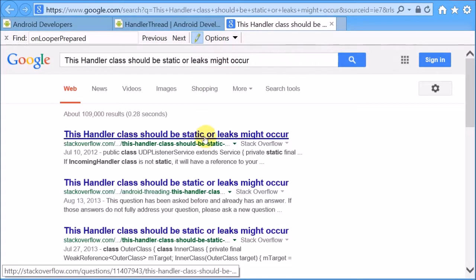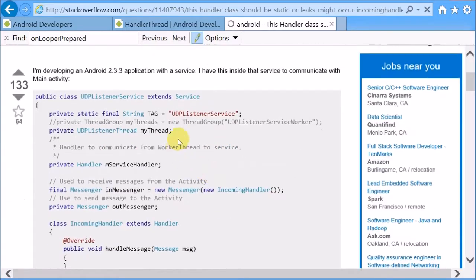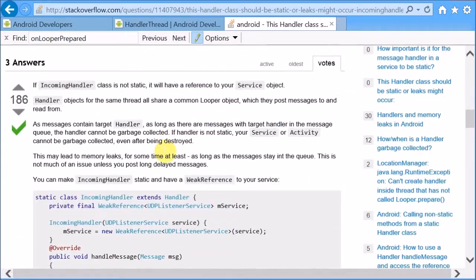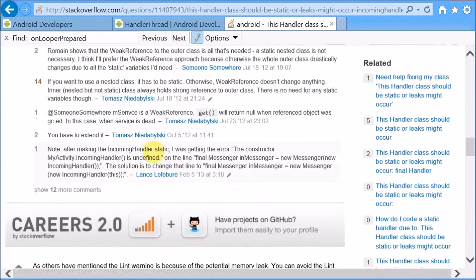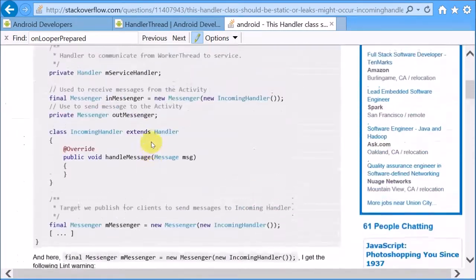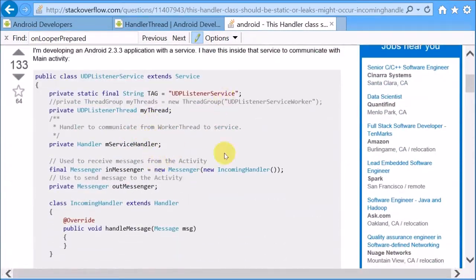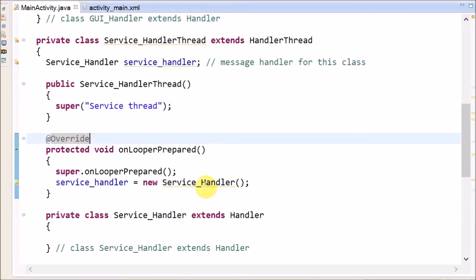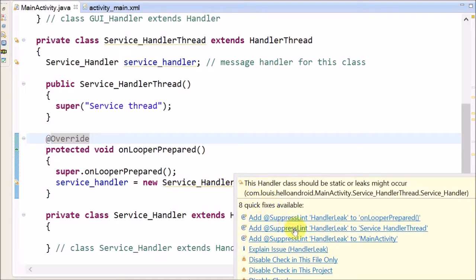So you can Google for that message. They'll try to explain it to you. I'll try to explain it to you too. And they have all kinds of so-called solutions. The solutions are rather complicated. My solution is actually to suppress the warning here, suppress the warning on the thread class.